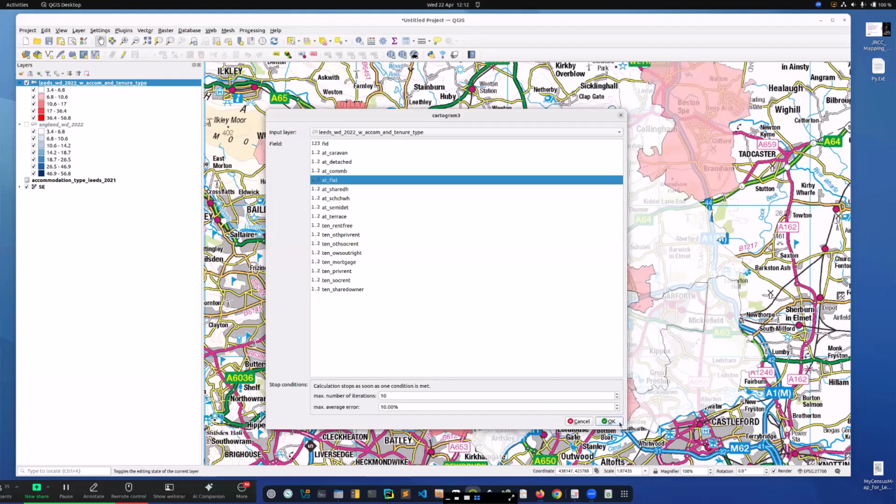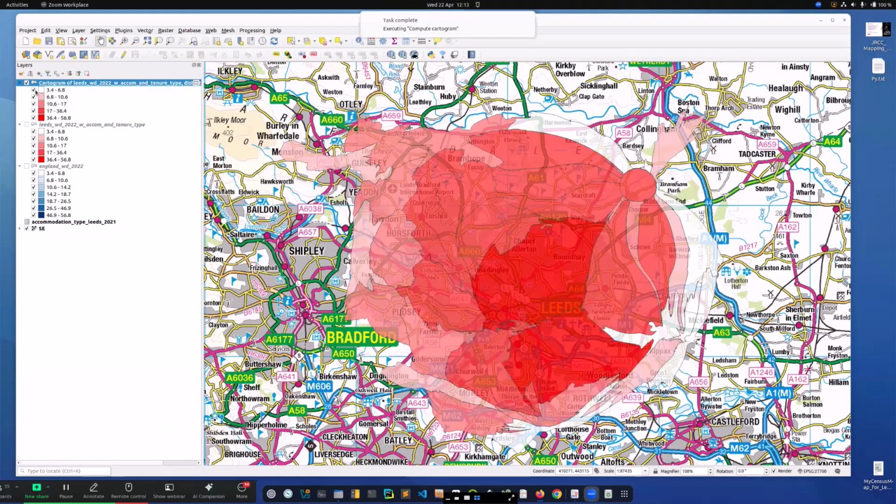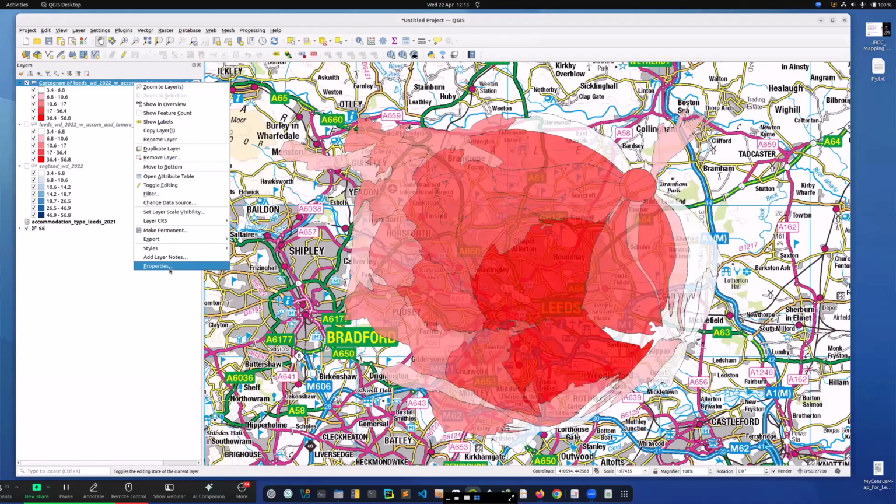It will take a few seconds for QGIS to actually create the data because it's having to look at all the geometries and distort them. So it's relatively computationally expensive. When I hit this OK button, you'll see a progress bar here as it computes the cartogram. So QGIS is doing some work in the background, looking at all those polygons and distorting them according to the underlying value. And so there we go. Here's our cartogram.